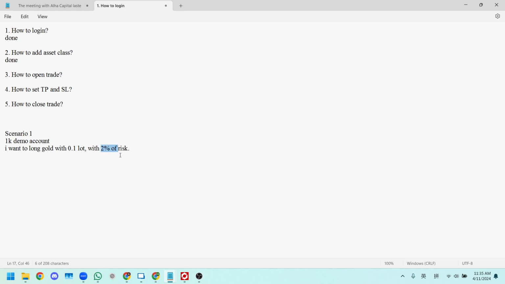This 2% means when I go long with 0.1 lot, no matter if my trade is losing money, I'm willing to lose only 2% of my 1K account, which is how much? Which is $20. Because I'm multiplying 1K with 2%, which is $20, because 1% is equal to $10. So 2% will be $20. Which means I'm not going to lose more than $20, with a risk of 2%.